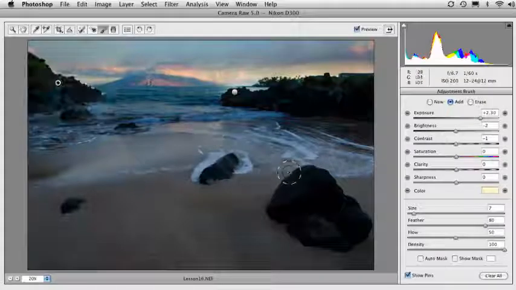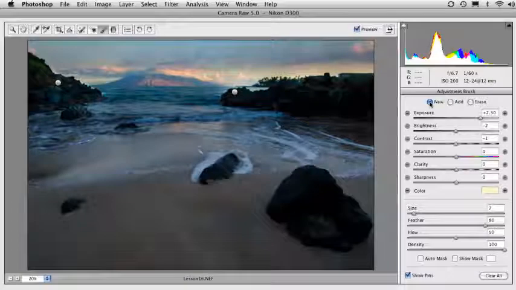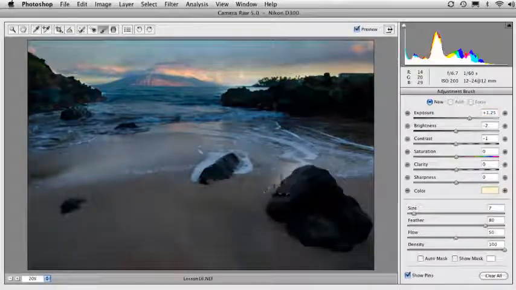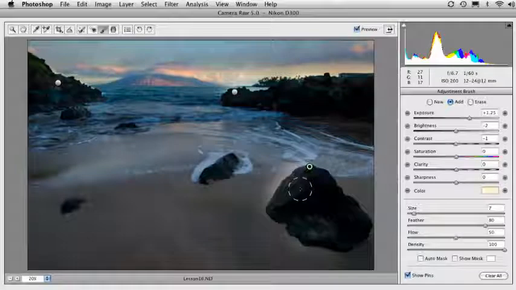Now let's take a look at the rock down here. I want to create a new brush, so I'm going to click on new, and I want to paint around the rock. So I'm going to increase the exposure, not that much though, and I'm going to start to paint around the rock, and watch what happens. See how my brushing starts to spill over onto the sand around the rock. So that would mean that I'd have to make my brush a lot smaller and zoom in and get really, really detailed. Okay, and I don't want to do that.